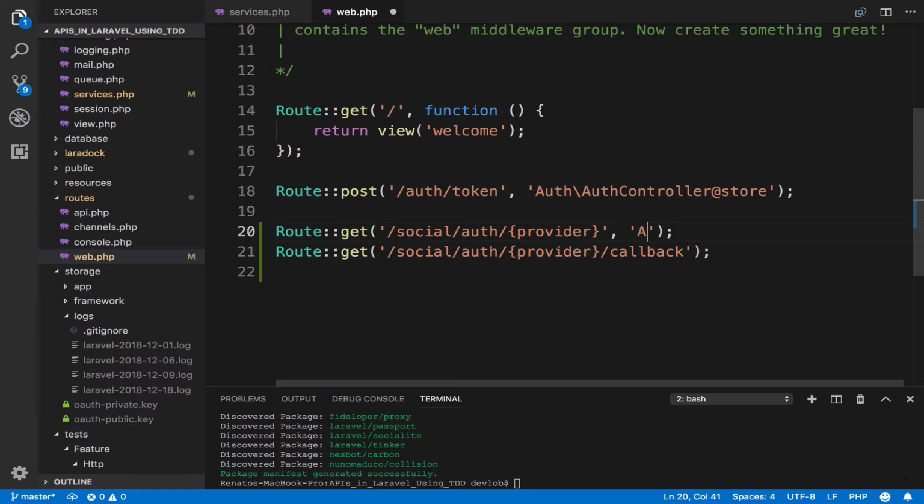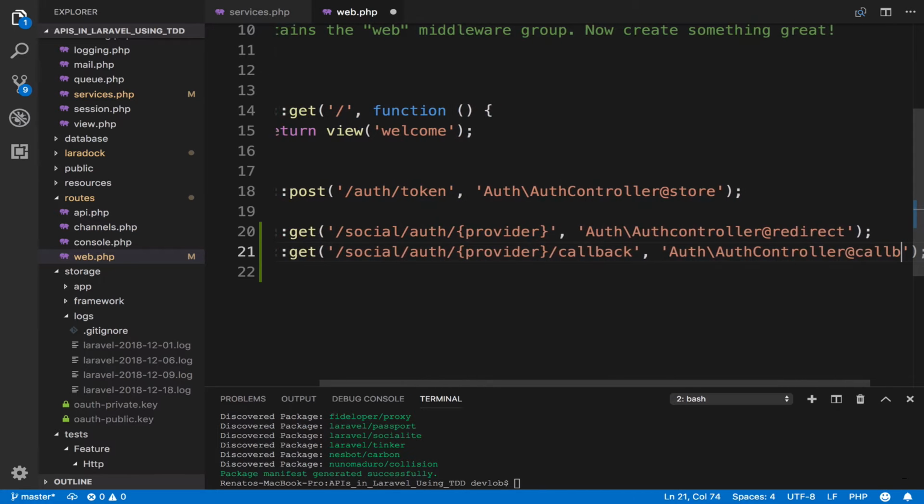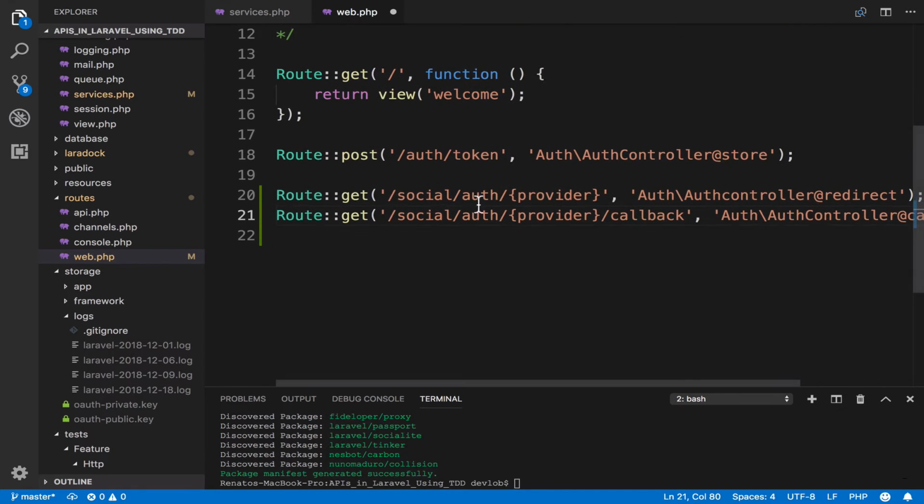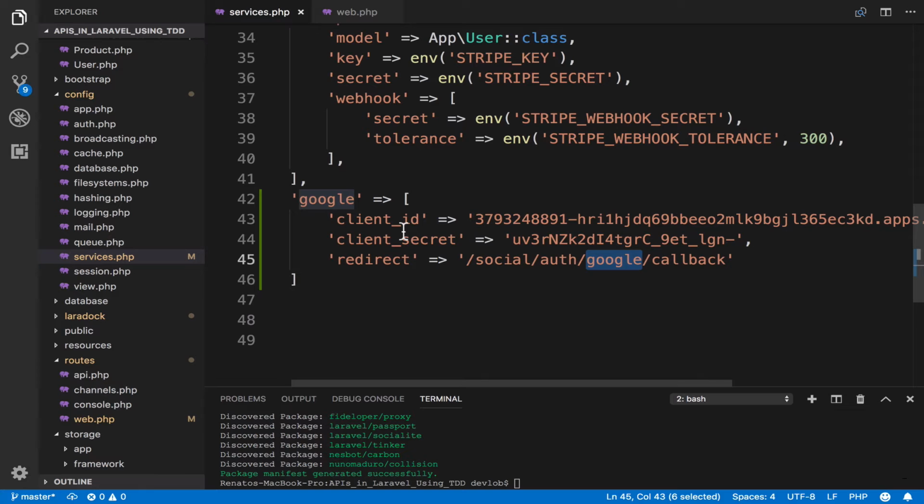The controller, we are going to use the AuthController at redirect. And for this one, AuthController at callback. Okay. So as you can see, I'm using AuthController and I'm storing the keys inside services in order to make this process easier. But I suggest to create a SocialAuthController to handle social authentication and store keys inside your .env file. We will do that in this course, but towards the end of it, when we discuss about refactoring. Okay, we have a redirect and callback.